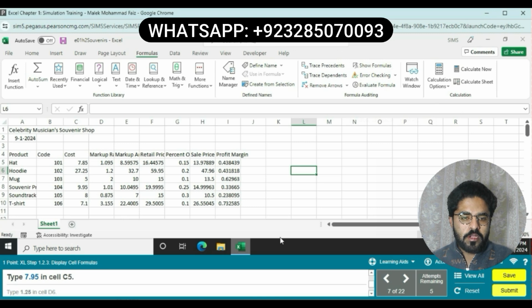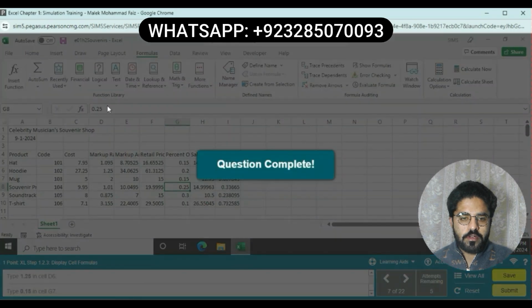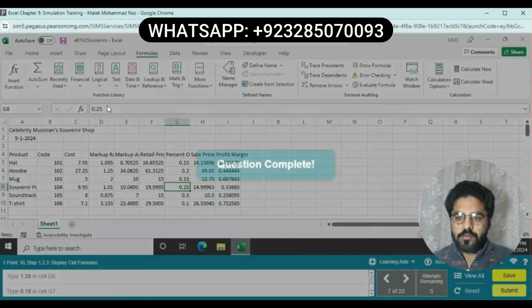Type 7.95 in cell C5. You can go to the cell C5 and type 7.95. Okay, type 1.25 in cell D6. You can go to the cell D6 and type the number 1.25, then type 0.15 in cell G7. All done. Questions are completed now. Now move to the next question.